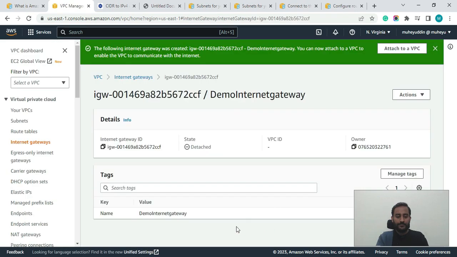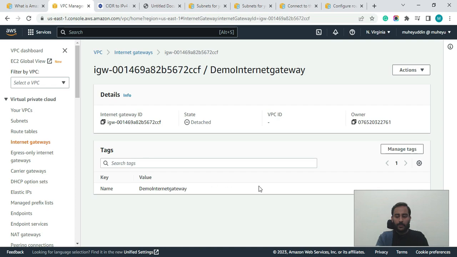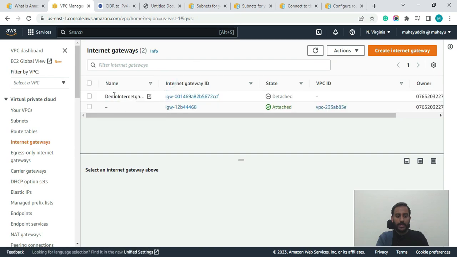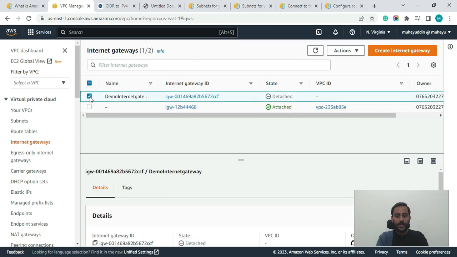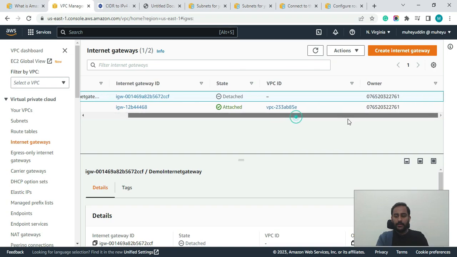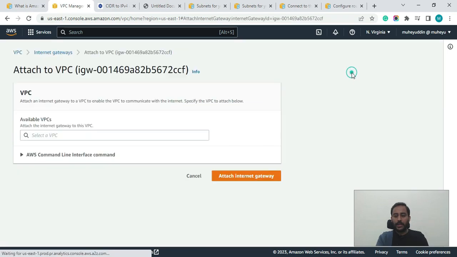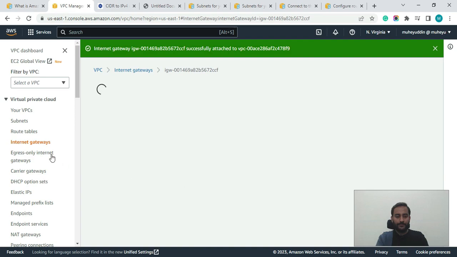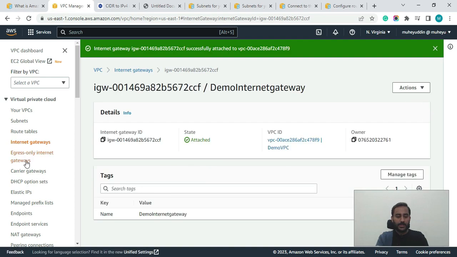Create internet gateway. So here our internet gateway is created guys, and we also have the option to attach it to our VPC, but I would not do that guys. So our internet gateway has been successfully created guys. Okay, where is that internet gateway? So here is our demo internet gateway guys. Okay, and right now it's not attached to anything, so let's click on attach to VPC. This VPC guys, attach internet gateway. Okay, so the internet gateway has been successfully attached to our VPC.